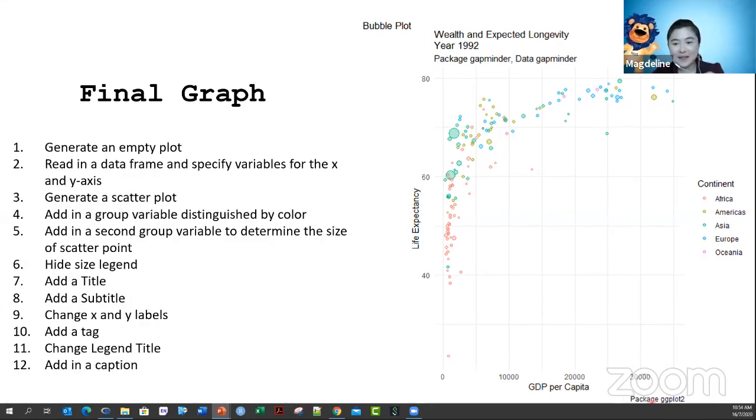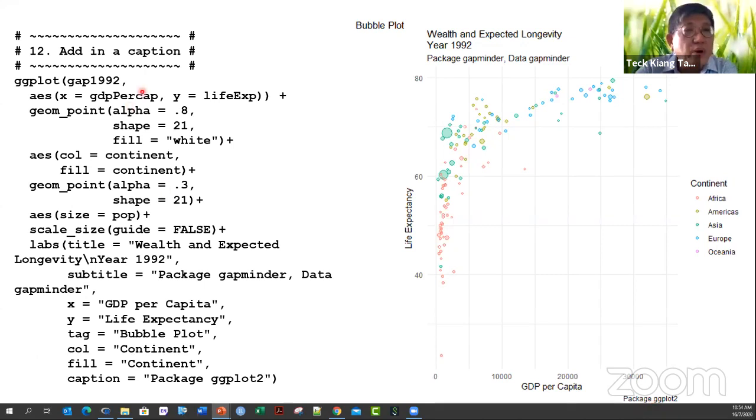Hi, Kiang. Yes, there is another question: at this juncture, why do we still need the original AES, since we change the label later? They are asking why we need all this original AES, from this one to this one.